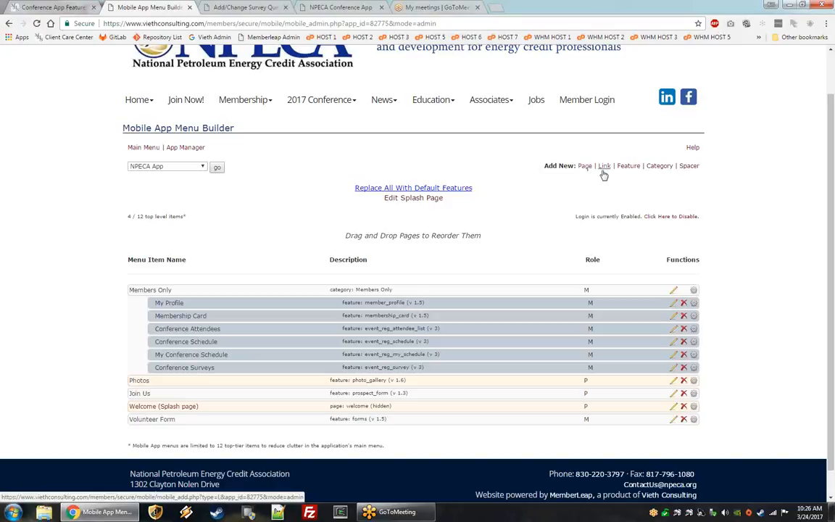A link is going to be a link to something outside the app. So if you want to link people to some kind of national site or some of your sponsor sites or anything like that, that's what the links will do. And then the features, these are the features that we've created. So for example, you can see them right down here. We've got a member profile feature, and then all the ones I added: the attendee list, the schedule features, the survey features. Any of those that we create, that's how you'll add those. Basically you'll just click that and then pick the feature you want. And then you can also organize things by category, and you can add a blank spacer into the menu as well.